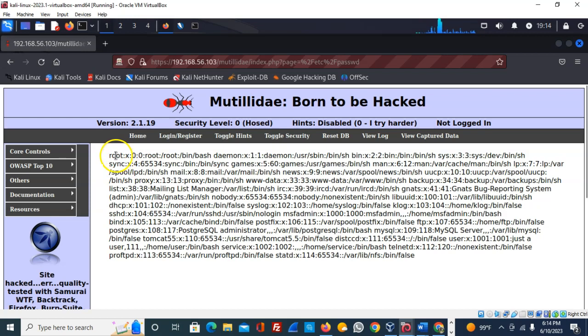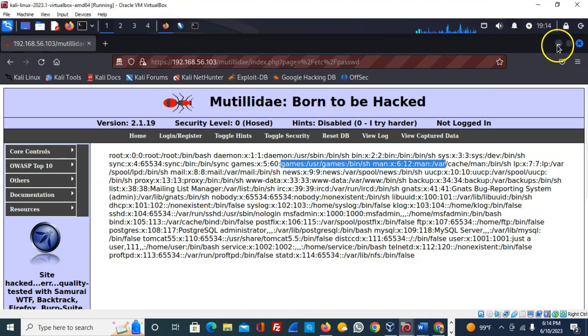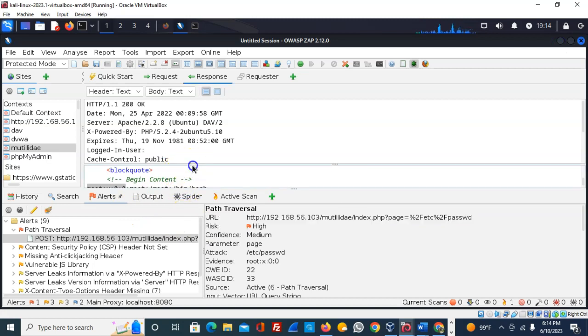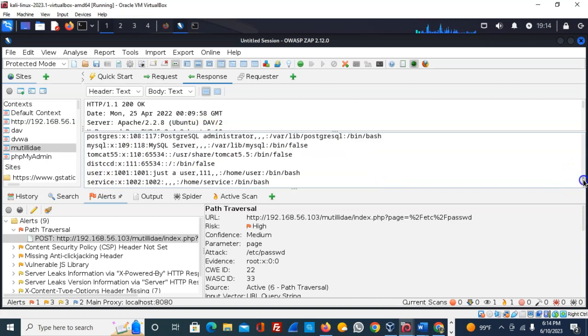As you notice, this is the root user account, and this should not be exposed. And then we have games, this also should not be exposed. So as you can see, this program shows you the vulnerabilities. It shows you root, daemon, bin and everything else here. This should not be exposed.